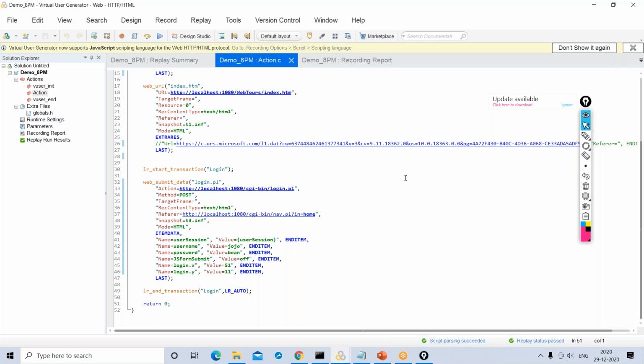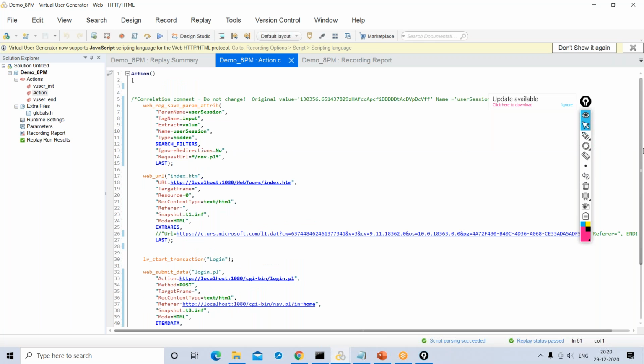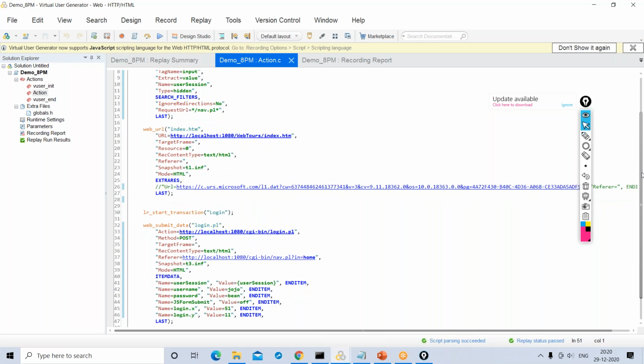So this is the code, and there is not much stuff to learn in this tool. We just have to record whatever functionality we want to analyze, and then we have to tweak it a little bit. So this is what VuGen is all about on a very high level.